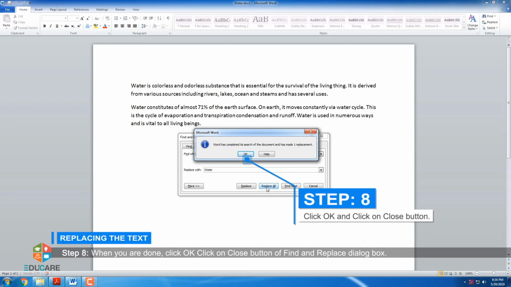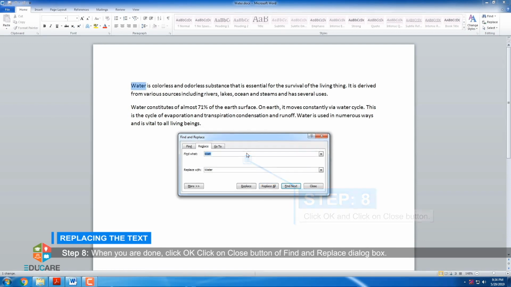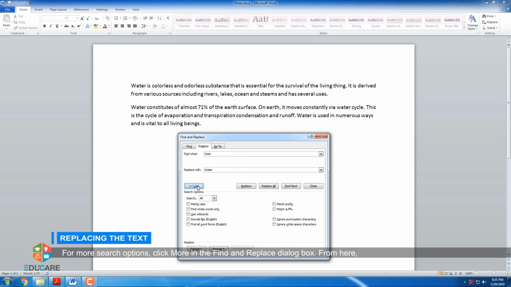Step 8. When you are done, click OK. Click on Close button of Find and Replace dialog box. For more search options, click More in the Find and Replace dialog box. From here, you can select additional search options such as Matching Case and Ignoring Punctuation.